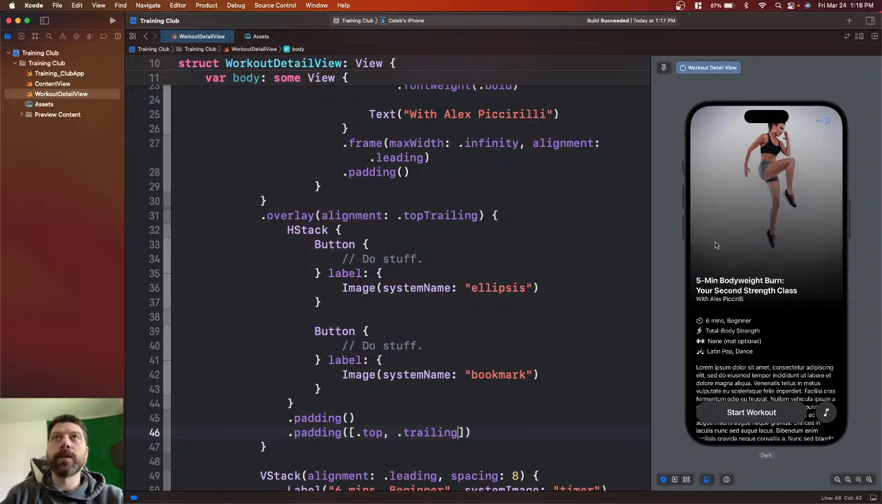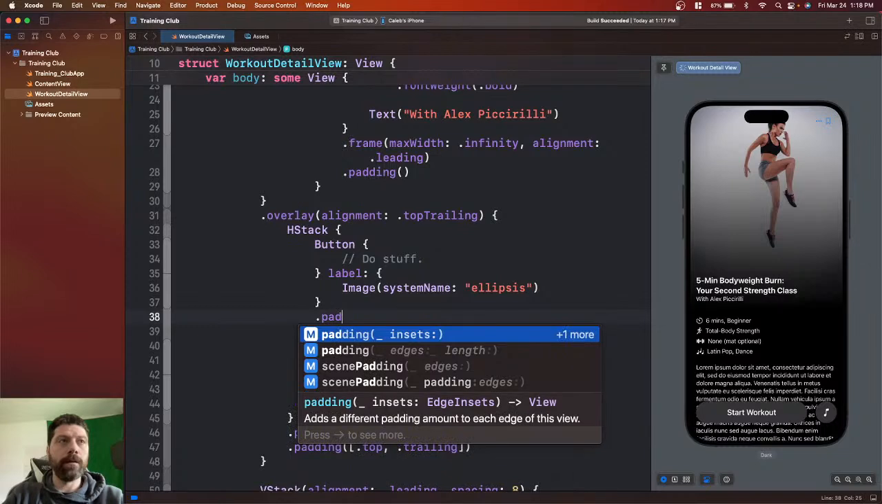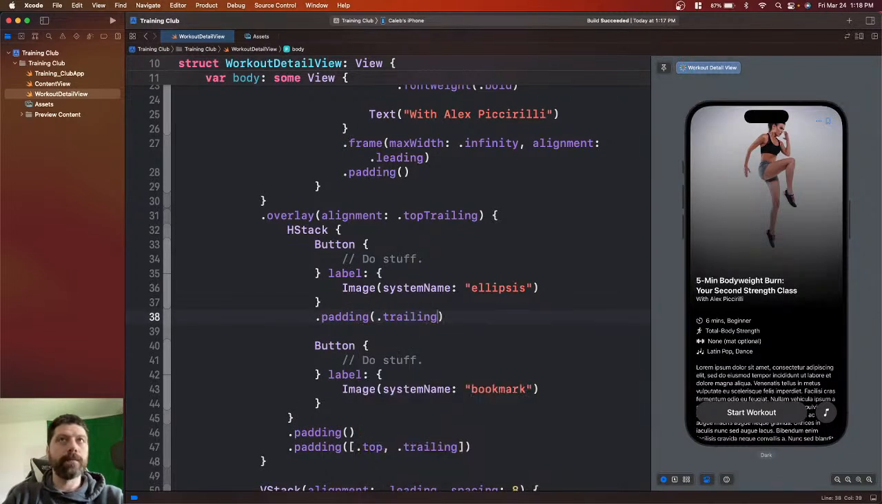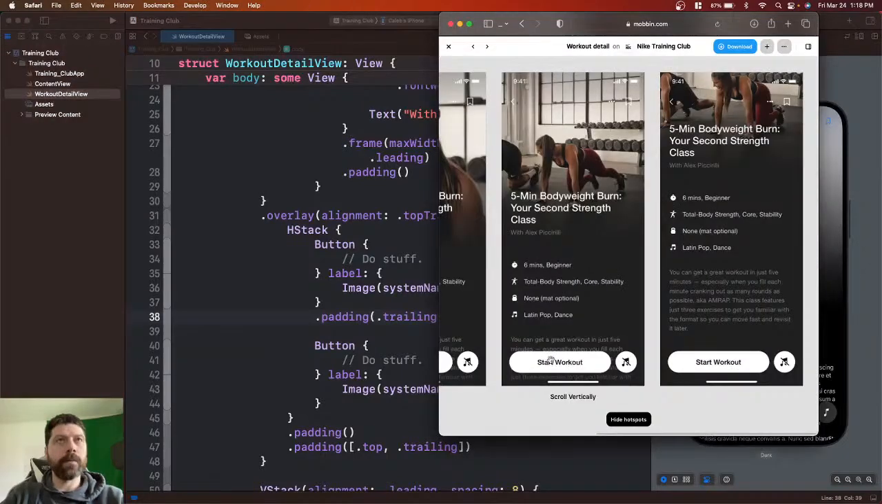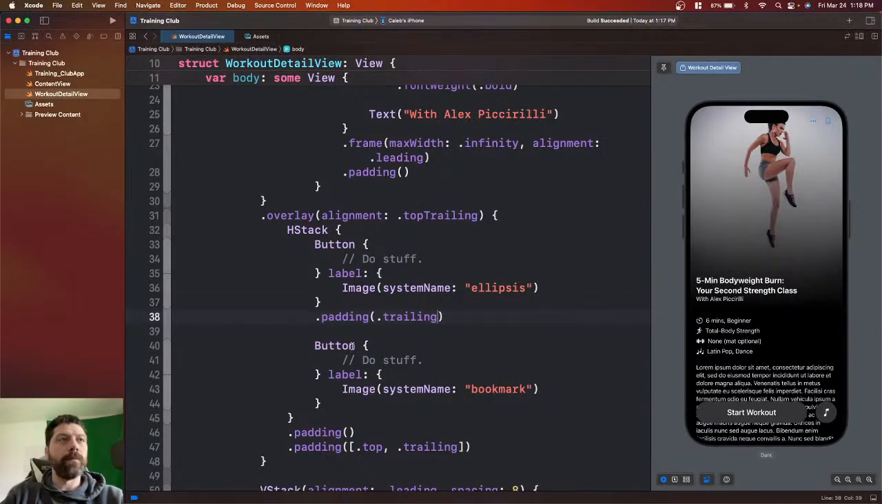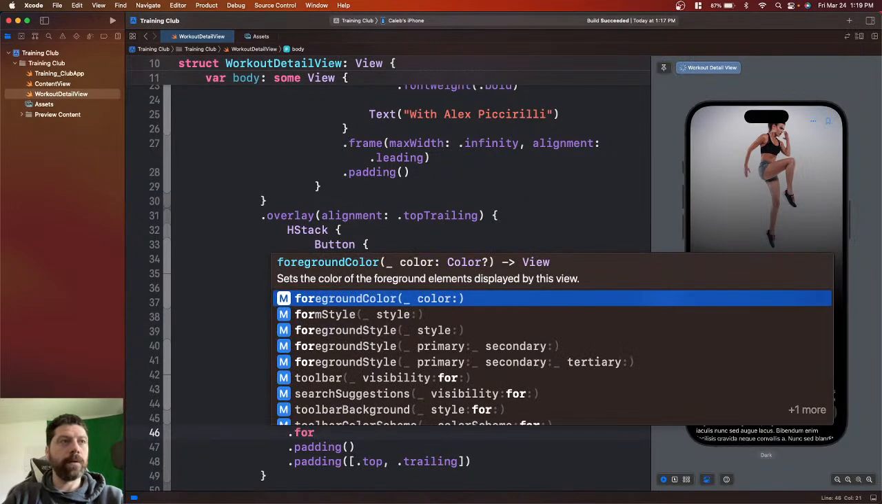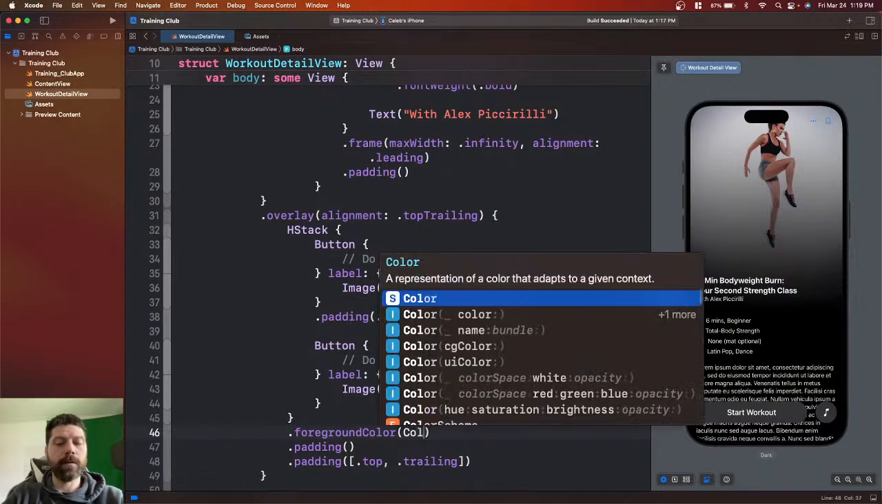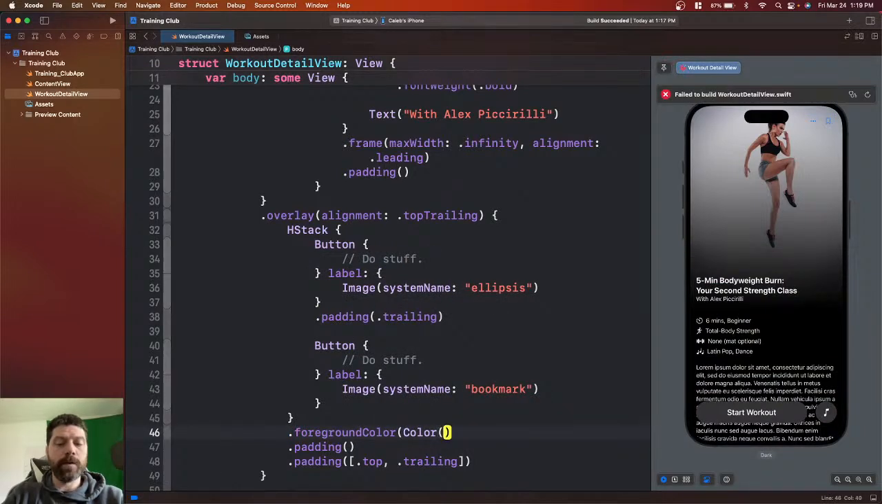All right, looks pretty good. And then we should also probably do some padding dot trailing. Space these out just a touch. And they're blue, which if we go back to Safari, what were they? They were white here, so we're just going to use, let's see, go to the H stack. We'll go dot foreground color, and we're going to go color, open parenthesis, dot label. So they're white, which is what's supposed to work.